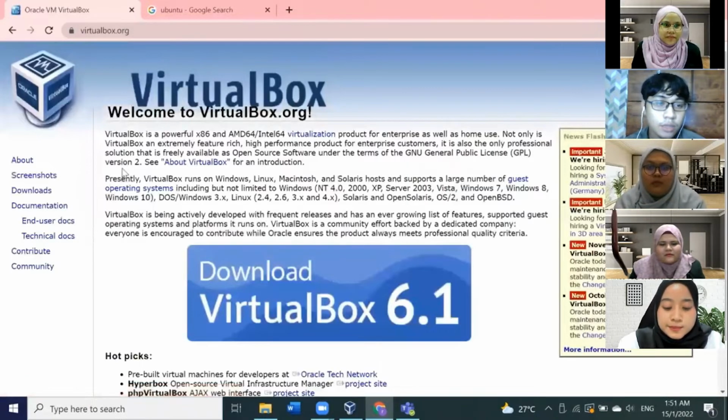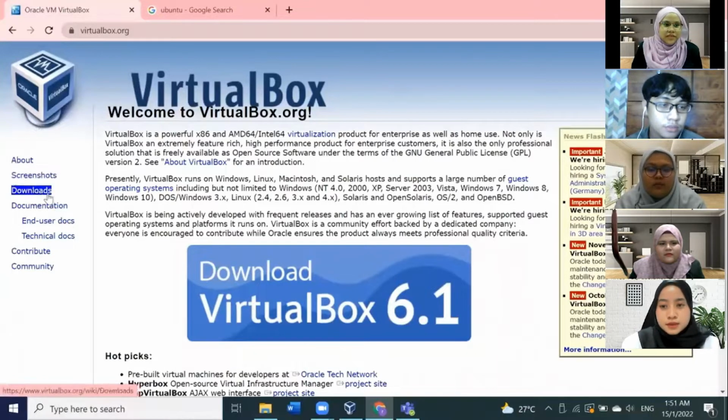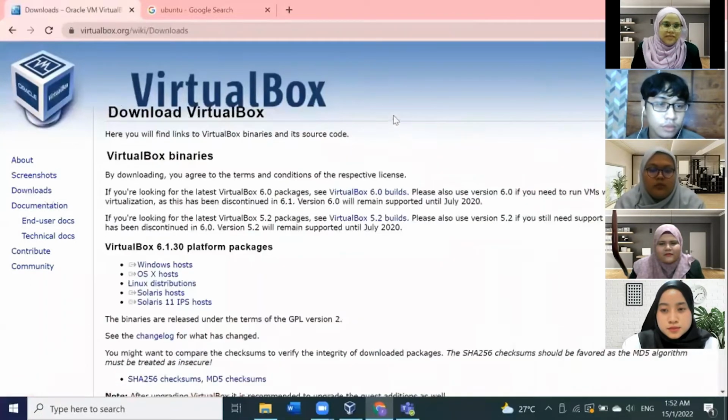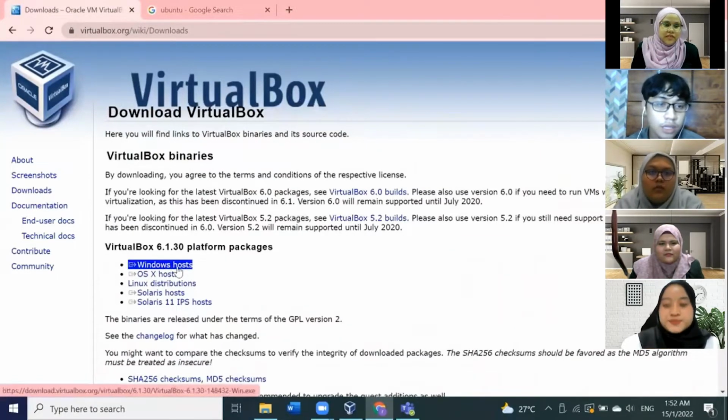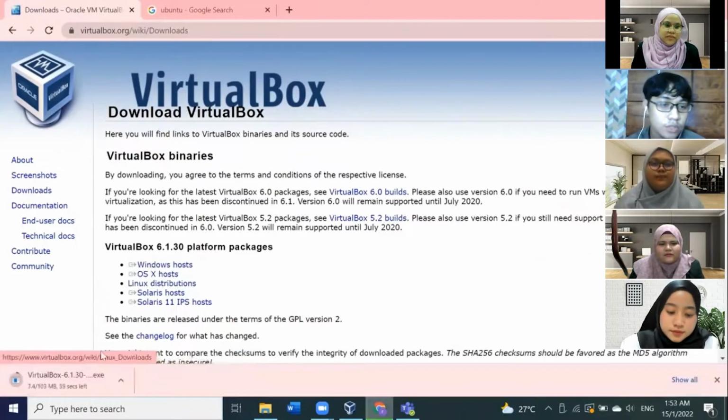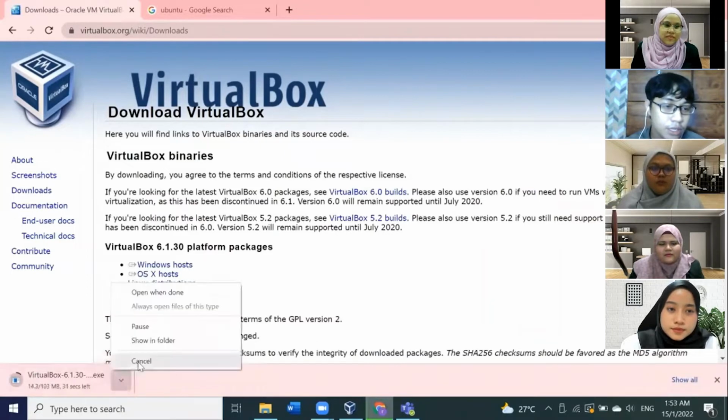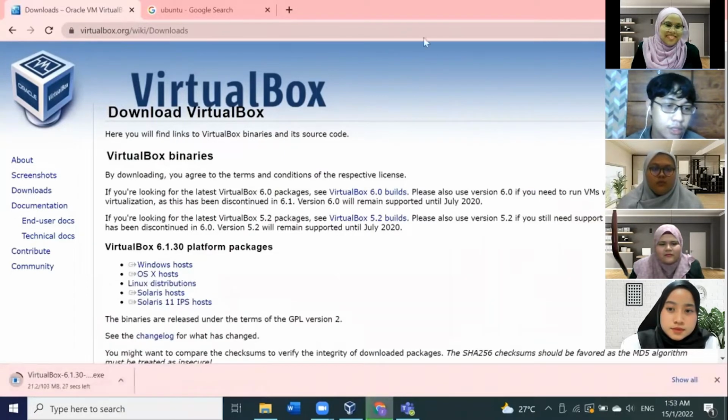At the website, we go to the download button. So this is the website that we use. We click the download button. In the downloads, we go to Windows hosts. We click the Windows button. As you can see at the bottom, we are already downloading the VirtualBox.